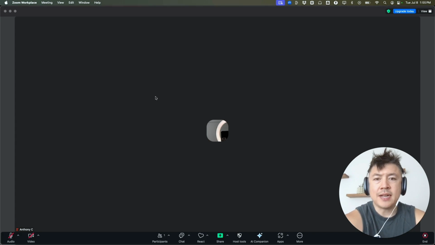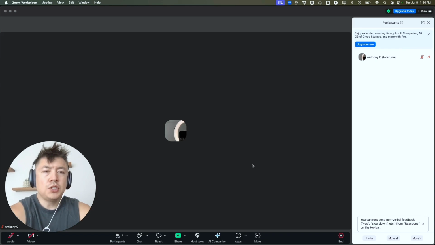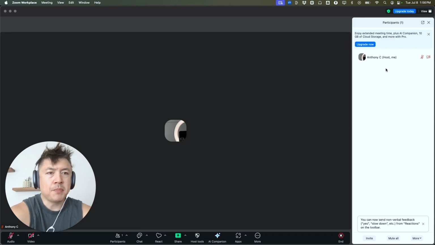But I've already logged in an actual Zoom call. Now, if you're the administrator for a Zoom call, if you want to mute everyone, what you're going to do is here on the bottom left, you're going to click on participants. Once you do that, you're going to see the participant list pop up here on the right. And then in order to mute all participants down at the bottom, you're going to click mute all.